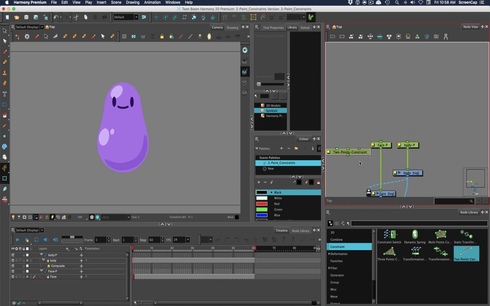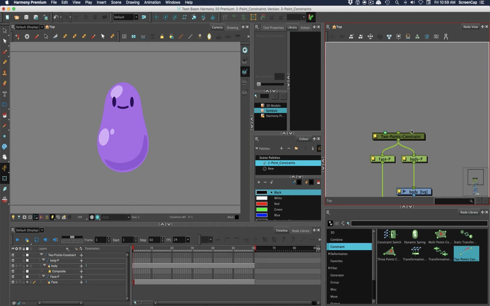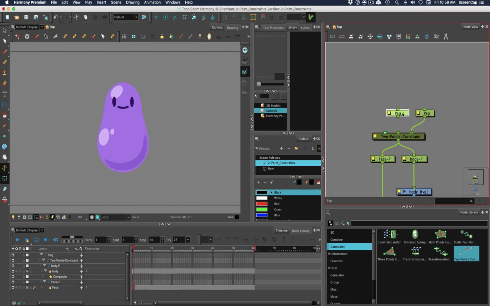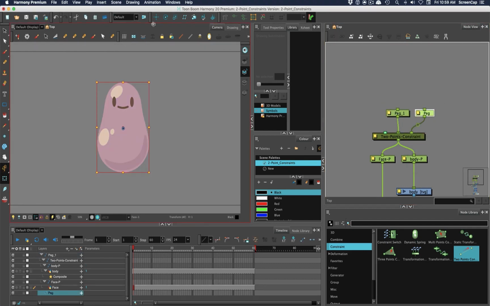What it does is kind of like an additional type of deformer, but instead of adding control points with the rigging tool, we can just use pegs. I've got this super simple character made up of just the body and a face, and I'll attach a 2-point constraint to it. These right 2 ports are where we attach our 2 pegs. I'm just going to make 2 pegs and attach them, and then the key is to set the pivot points of the pegs in the right place.